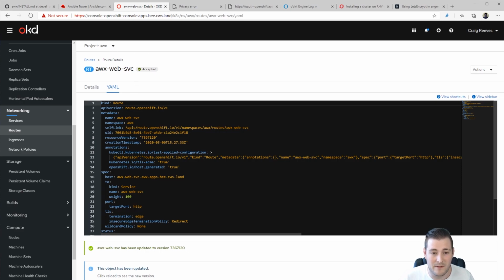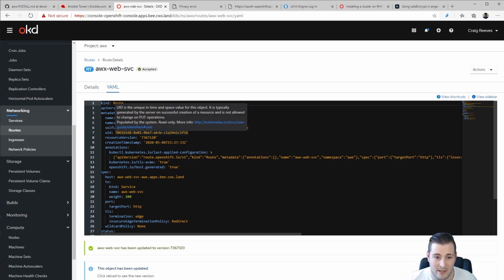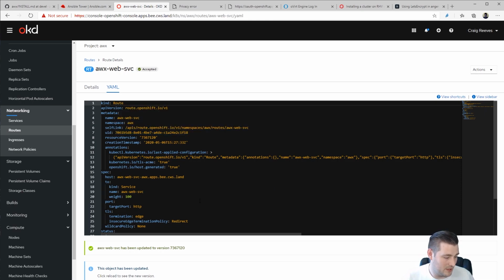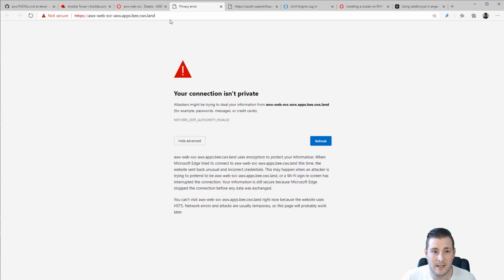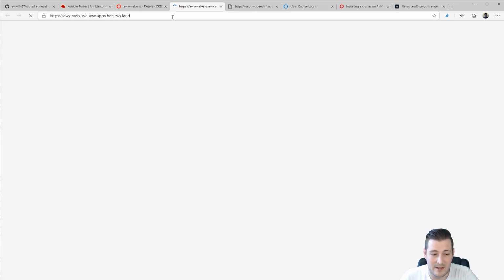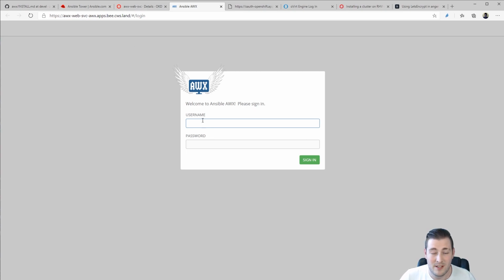It's worth calling out, I do have the Let's Encrypt operator running already, which is really cool. So if we now go back here, I should refresh it and hopefully get a cert. Yeah, there we go. Fantastic. That's a great tool.